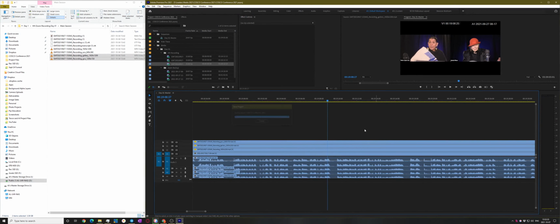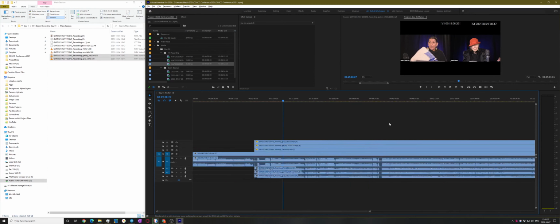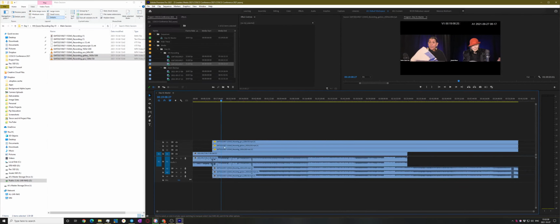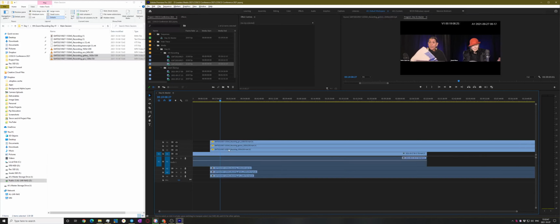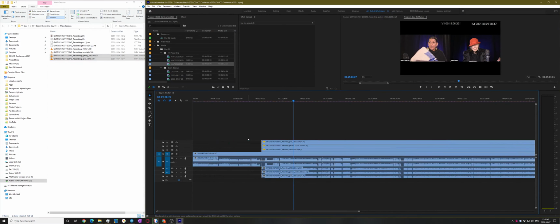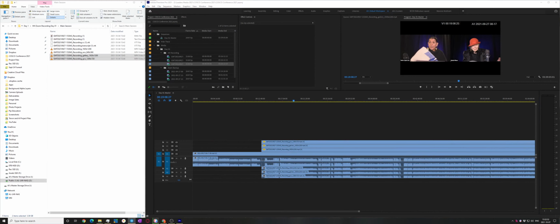Yeah, it seems to be in order now. Might have just been that folder switch, which is an easy thing to mix up. So what we're going to do now is we are going to... I'm going to check how closely we want them cut up.